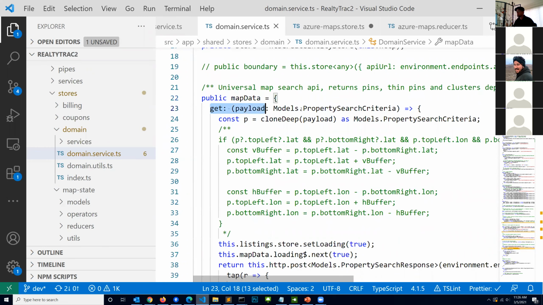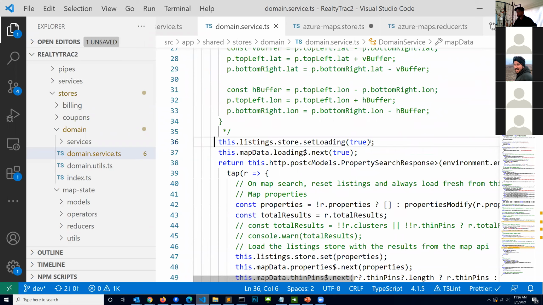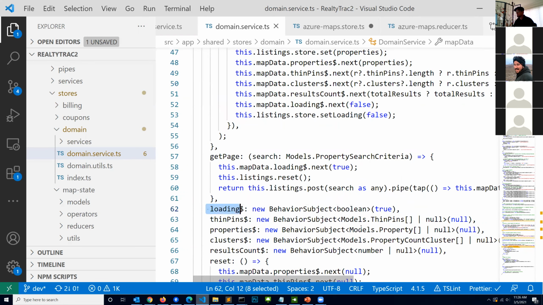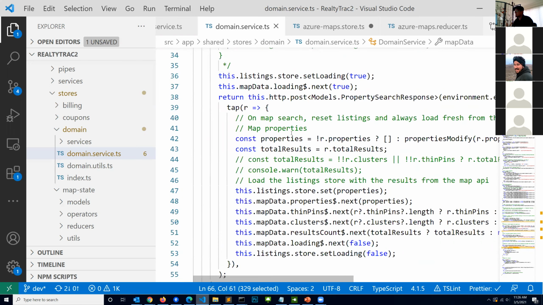So here I have my get request, right? And I do a bunch of stuff. So I'm setting the listing store, and you notice I'm returning the data here. But what I'm actually doing is I have a bunch of behavior subjects down here that are actually the source of truth for data for this store. And so that example that I showed you is like right here.